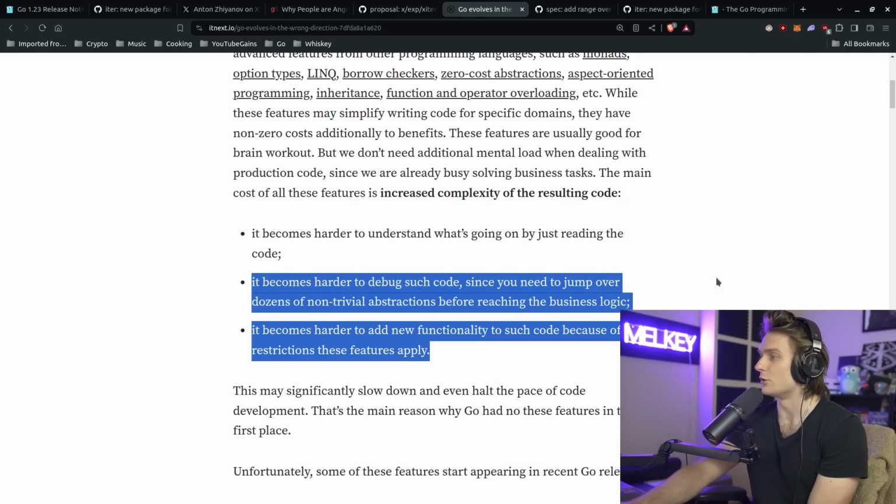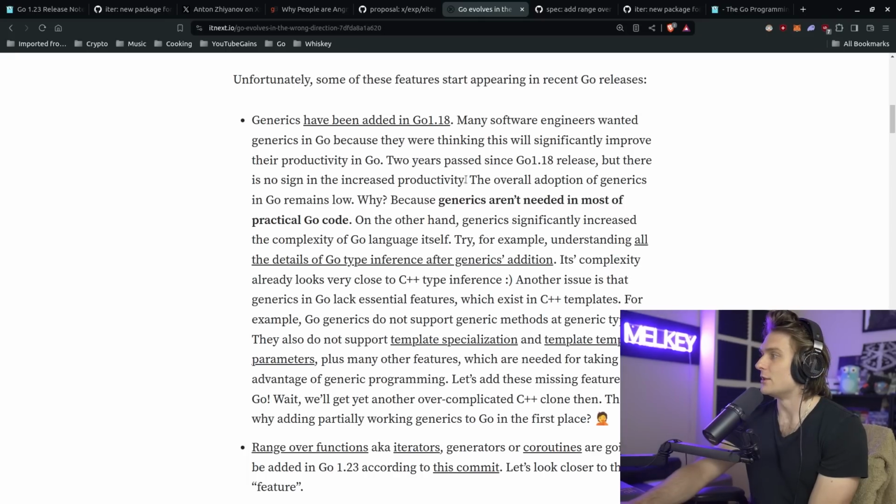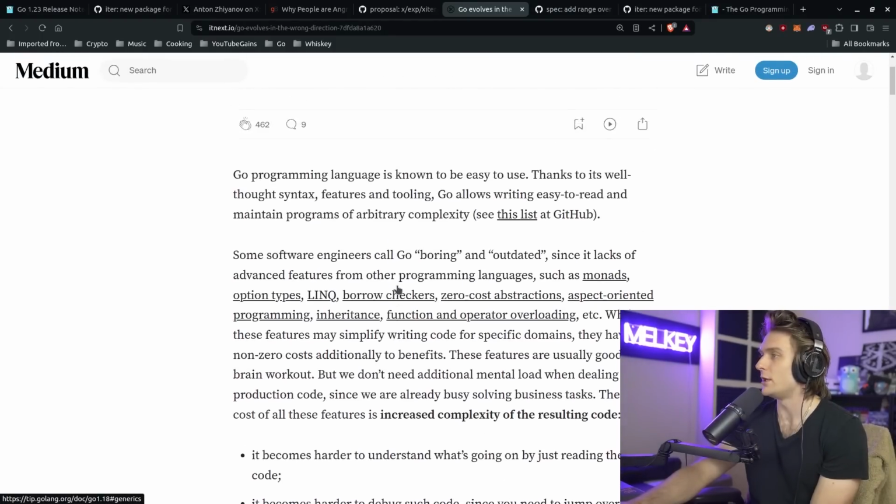He lists some good reasons here, and he gives one good example with generics, which were introduced all the way back in Go 1.18. He says the overall adoption of generics in Go remains low. Why? Because generics aren't needed in most practical Go code. I personally do see a point here. I don't really see generics being a game breaker for me, and I really don't use generics in Go. But the point he made in this article is about simplicity.